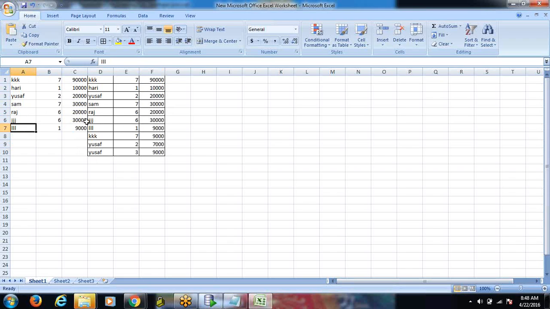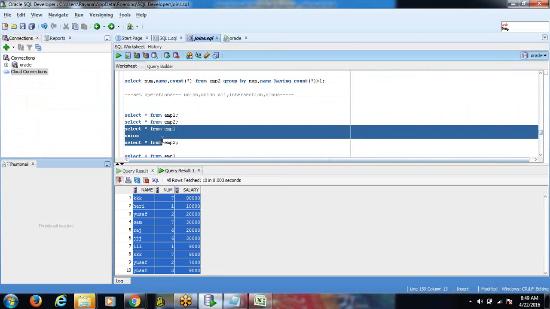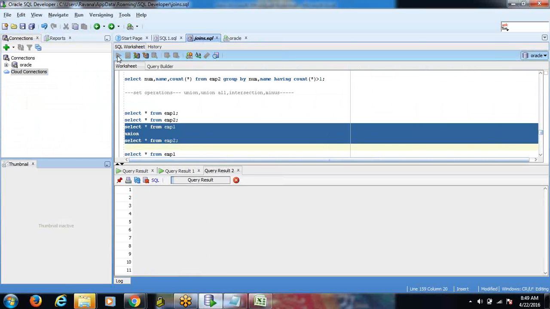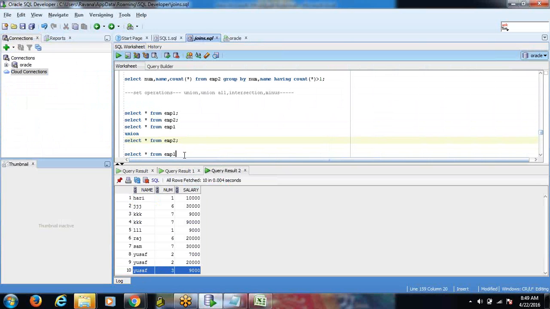Instead of 14, how many will it retrieve for the duplicates? Union means it's keeping a duplicate value as a single value and giving the rest. Instead of 14, it will display only 7, right? Yes. 7 plus the different values. The different values are how many? 3. It will retrieve the 10 values. Let us see whether the same thing happened or not. Select star from EMP1 union select star from EMP2. 10 rows displayed. Got it?